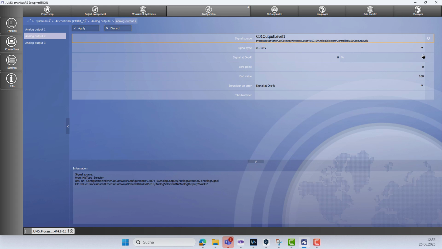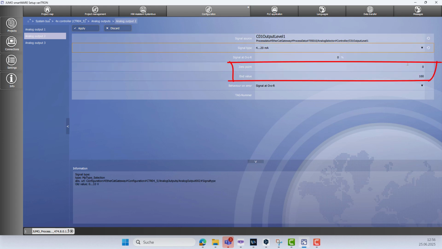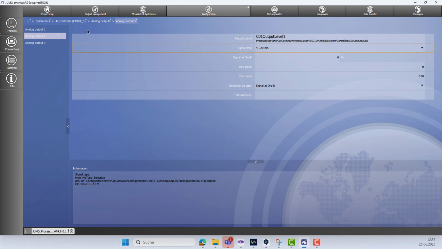I set the signal to 4 to 20 mA, and with the specified scaling, 4 to 20 mA are output proportional to 0 to 100% controller output. This sets up the first control channel, and now I just have to transfer the configuration to the system.